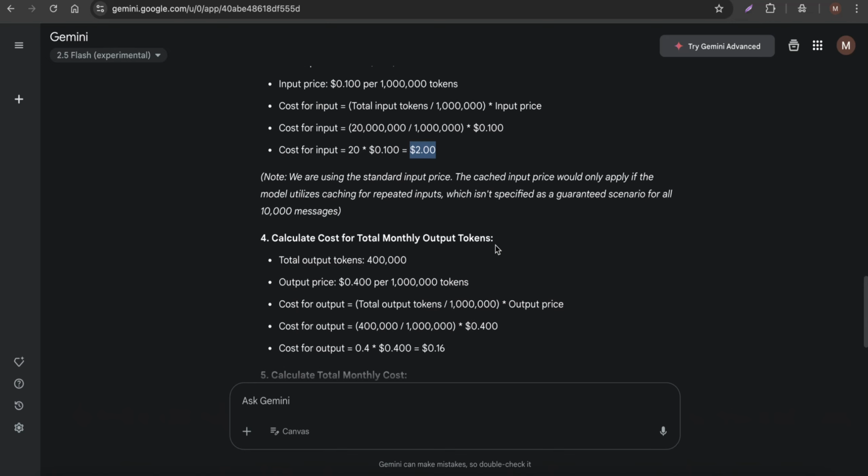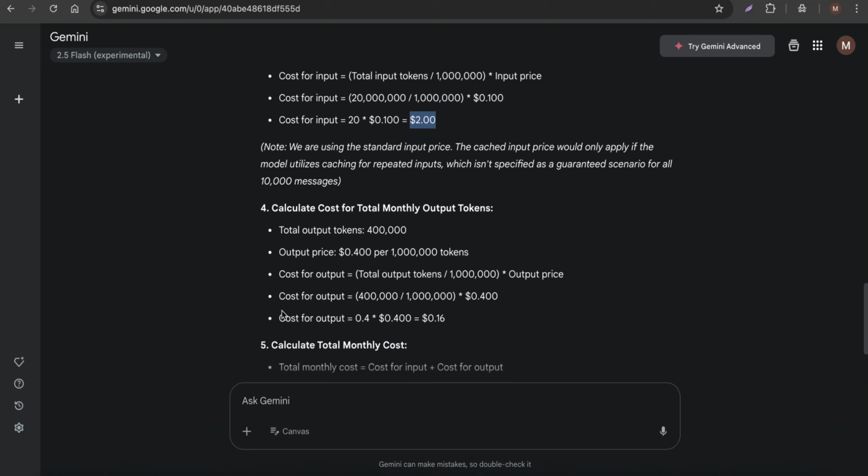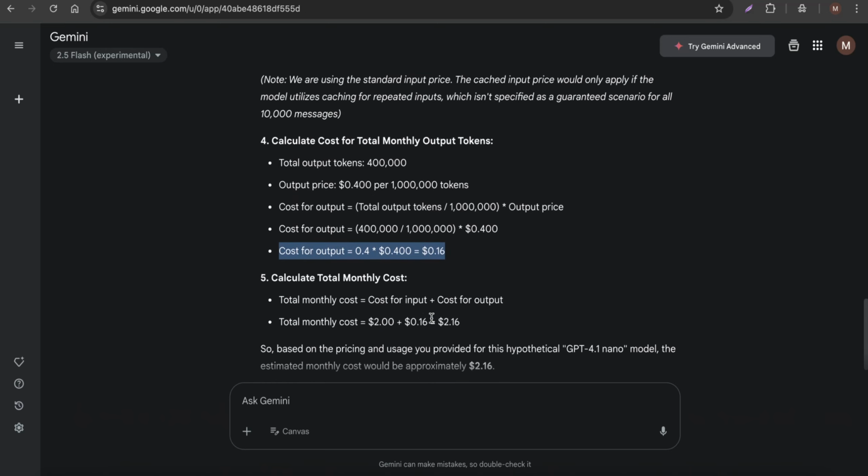So we need to actually calculate the cost for the output as well. So that's what we actually send to the user. So here the cost for the output is just 0.16. So the total cost will be 2.16 without the cached input scenario.